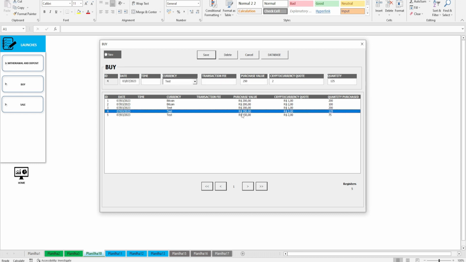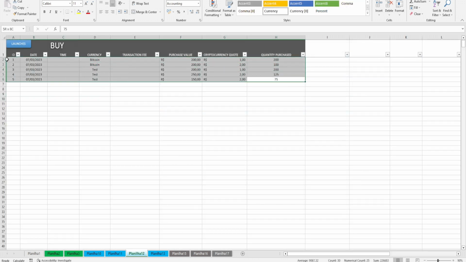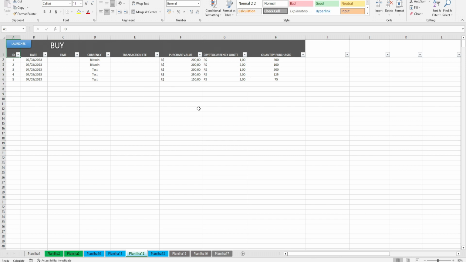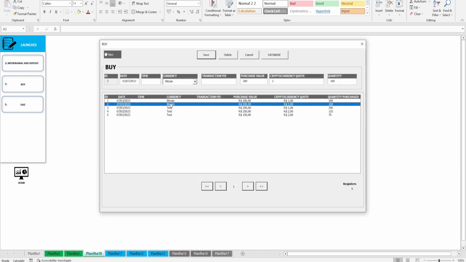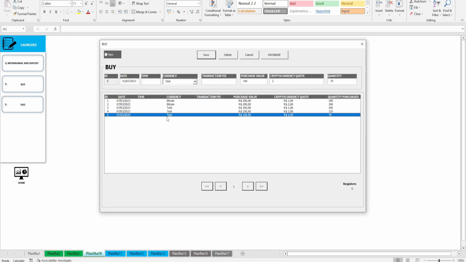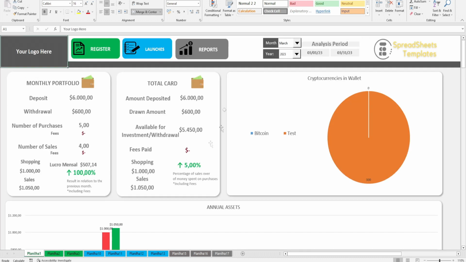I can also access the database. I come in database and have a better view of my movements, but do not edit the data here. It can bring future problems if you want to edit or delete something back in launches and change some value directly from the list. I bought the bitcoins. Now I can go back to the main card and update the data, and I will have the new information after that movement.